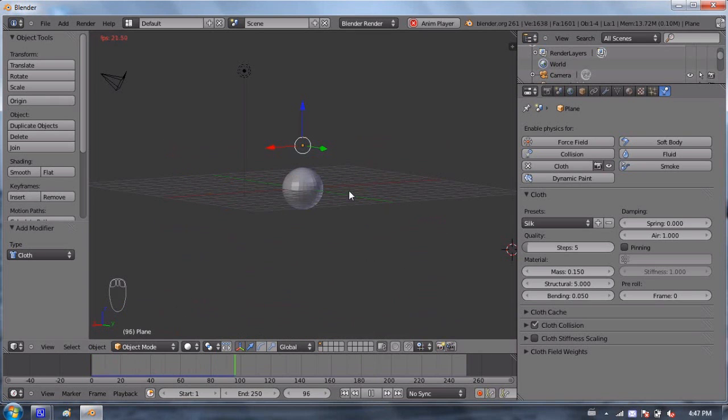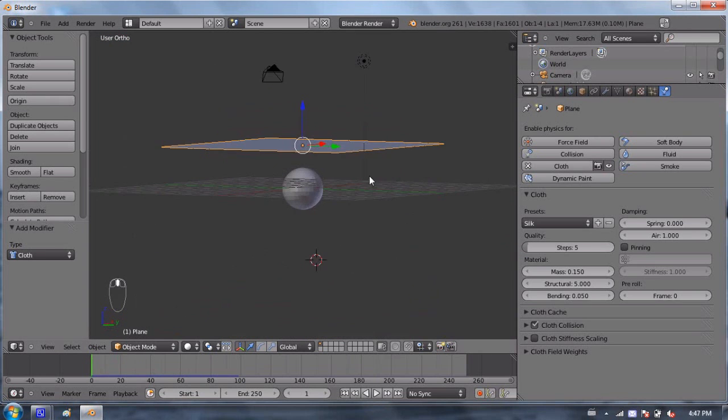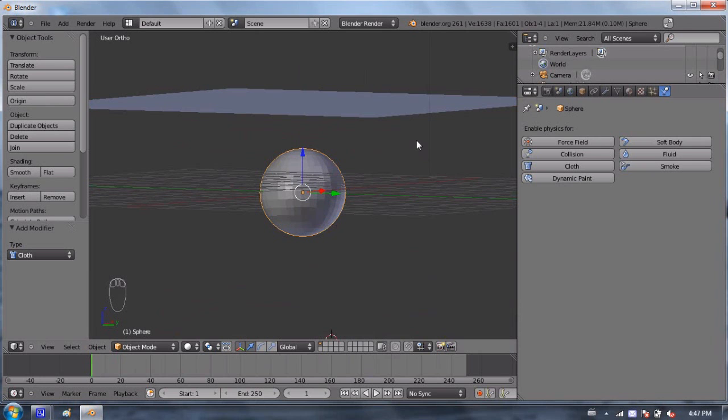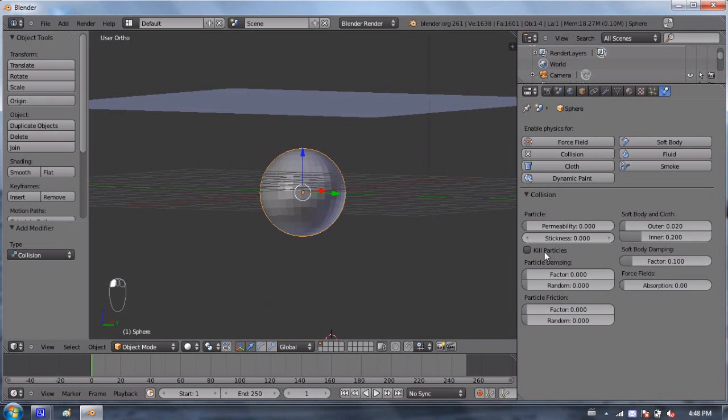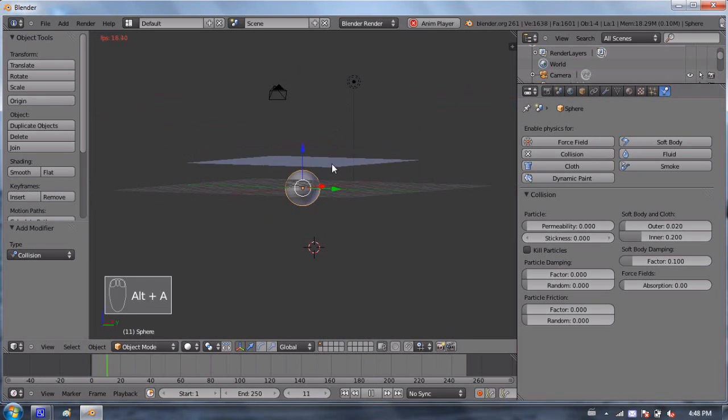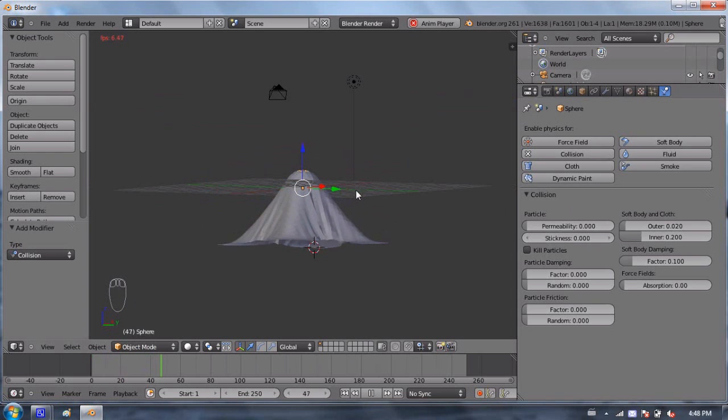Okay, the cloth just fell through, and that illustrates the point that for any object in your scene to interact with the cloth, it needs to have collision physics applied to it. So it needs to be recognized by Blender as a collision object. So we're going to have it selected, and in my physics tab, I'm going to press collision. And now it will be considered a collision object. So let's zoom out again, and let's press Alt-A. And as you can see, the cloth is simulating draping over the UV sphere.